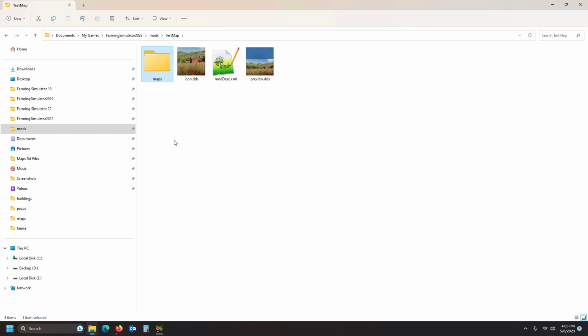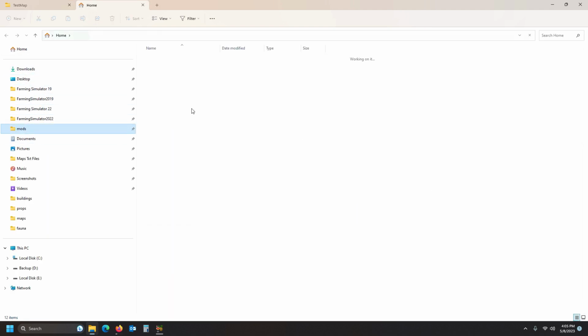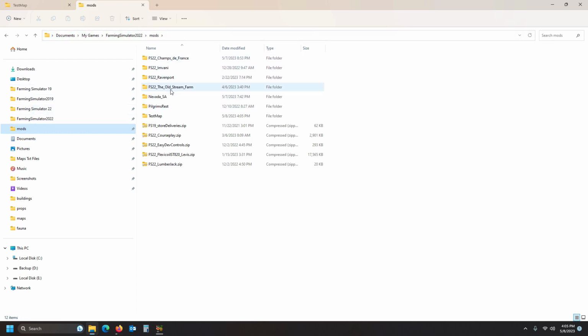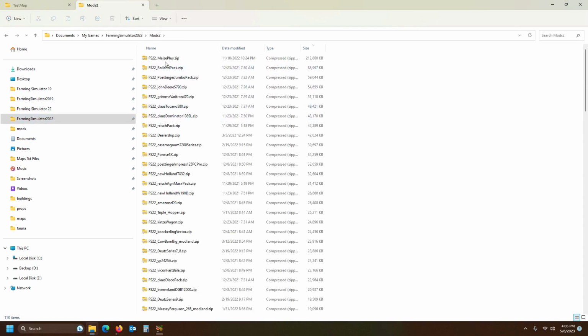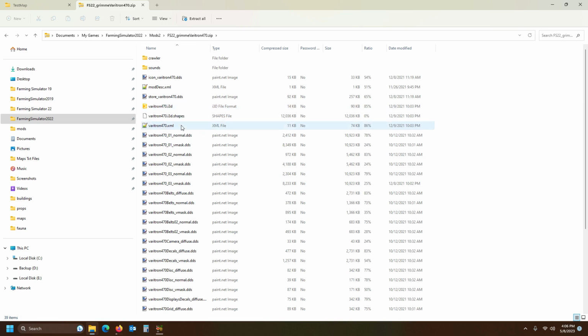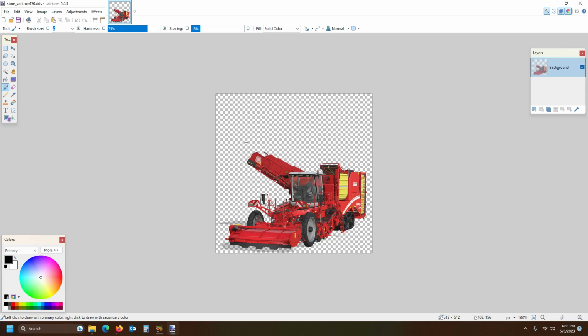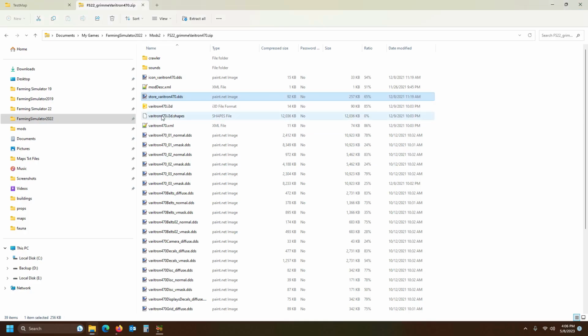Now you can add the in-game vehicles very easily, but I'll show you how to do that too. So let's have a quick browse at some vehicles. I think I've got some stuff up here, in my mods folder. In mods 2 I've got a whole range of things. The Claas Grimme Veritron, let's have a look at one of these, for instance. Where's the store? Let's have a look. I think this is one of those potato machines, if I'm correct. Yes, let's use this one and put this one into the map.